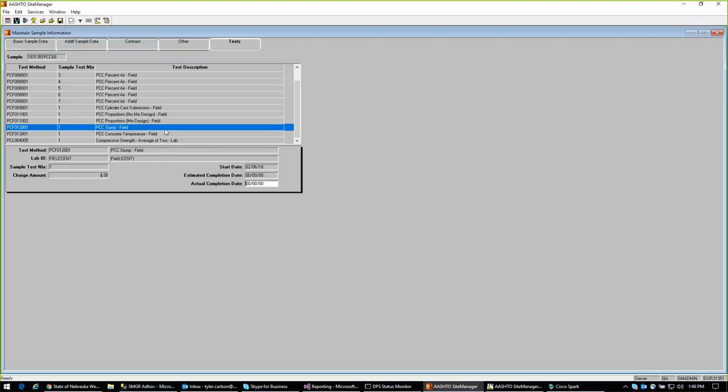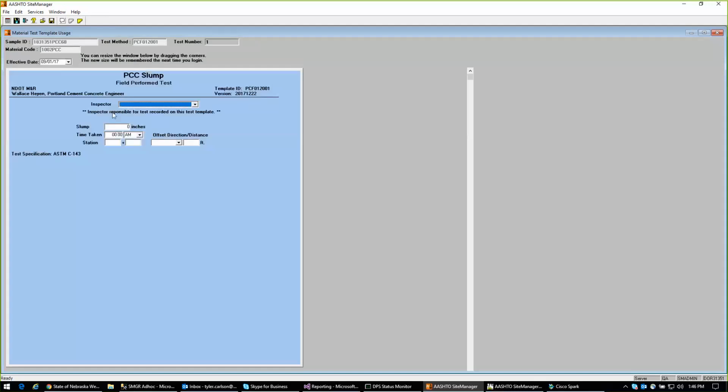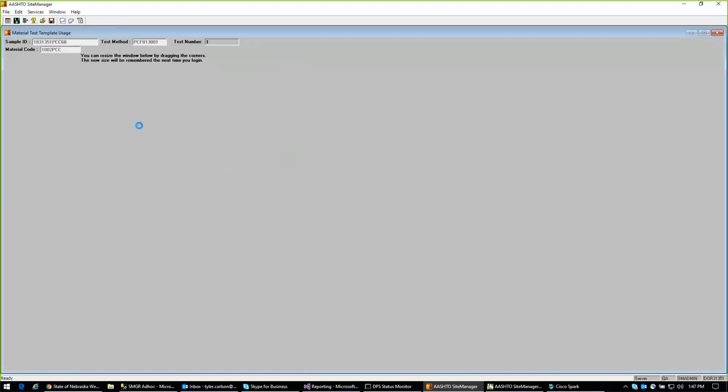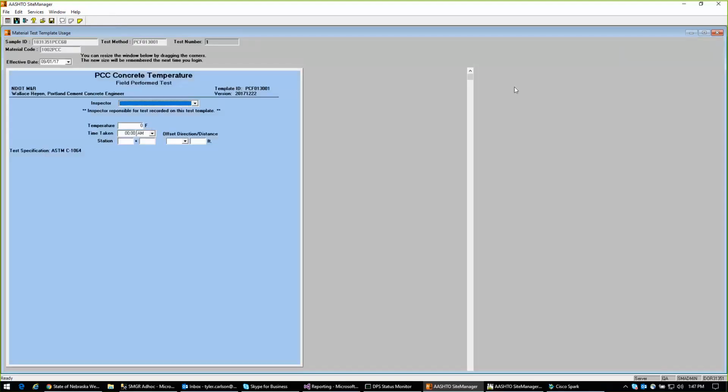And so both of those templates, the PCC slump, when it opens up here, you'll see that it looks very, very similar to the PCC percent air. The main difference being that it's recording slump instead of air. And then the PCC concrete temperature is exactly the same situation. It looks like the exact same template, just we're recording temperature instead of air or slump. So there's that one.